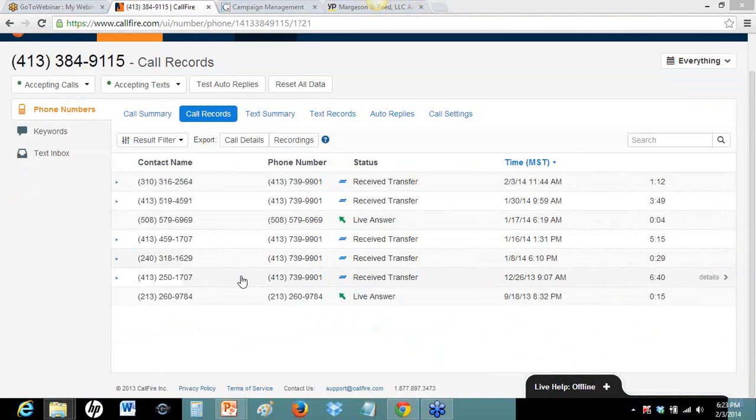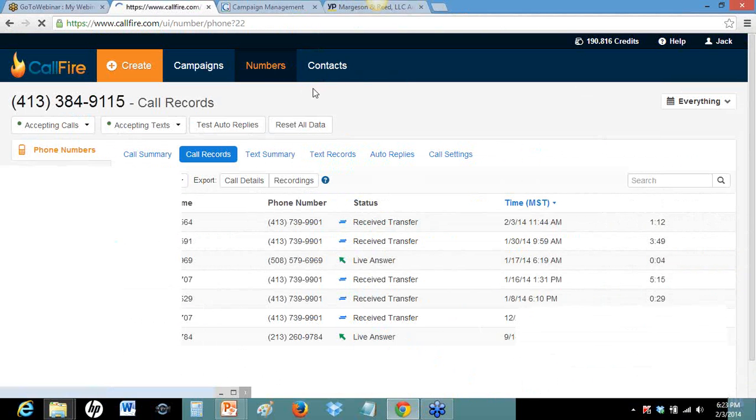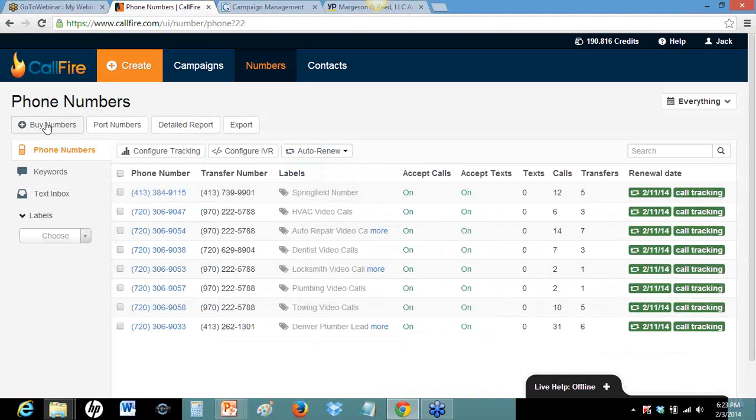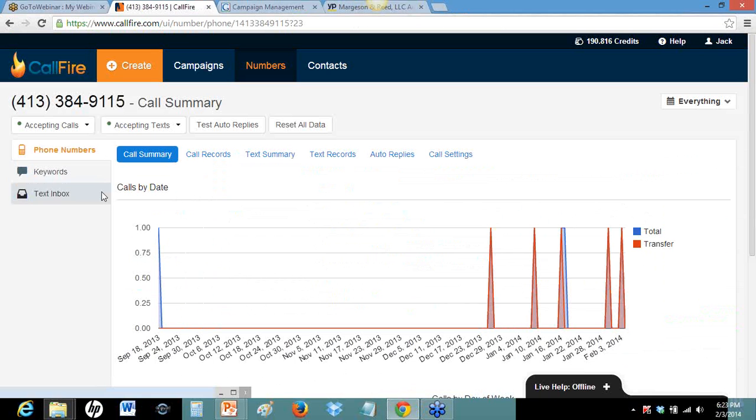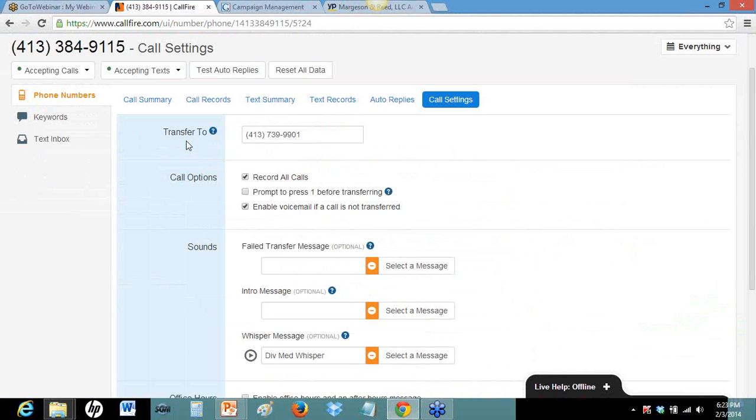So CallFire automatically gives you that information. Once you set up that number, you just go up here, you click number, you click add number, buy numbers. You choose the number in the local area code that you're trying to target. And like I said, it's $1 a month, and then they will automatically track those calls and phone numbers for you. And so it says accepting calls, accepting texts. You make sure you go over to this call settings tab right here. So this is the transfer to number, right? So here's the business owner's actual phone number.